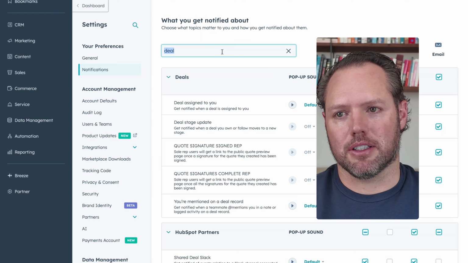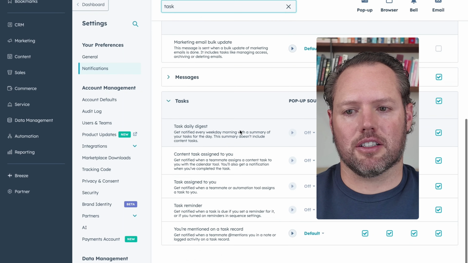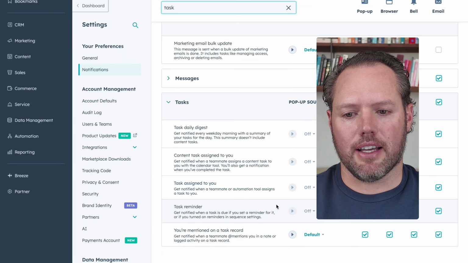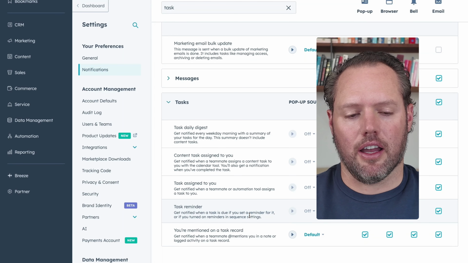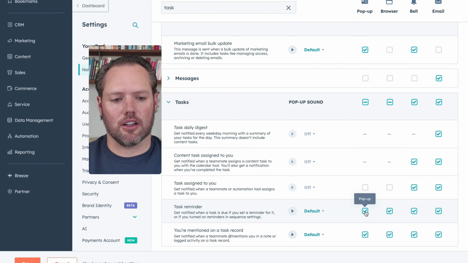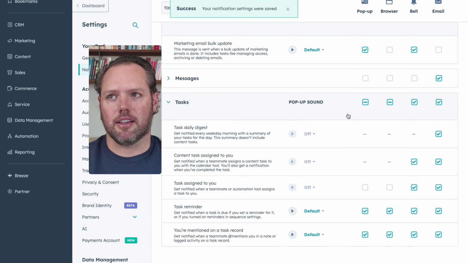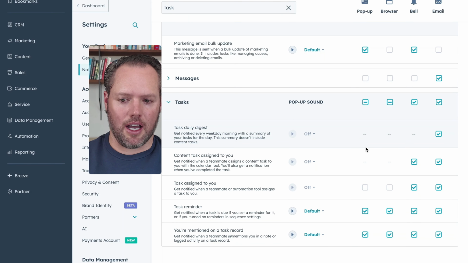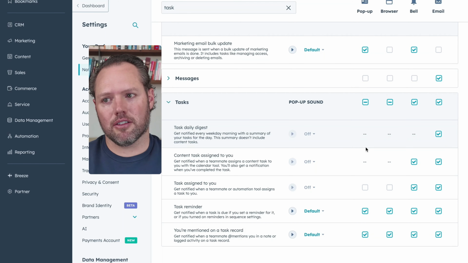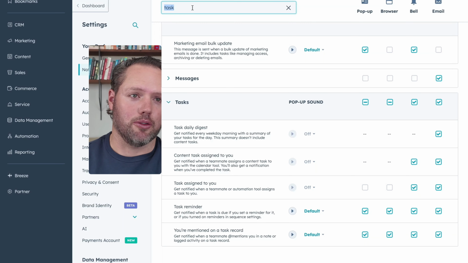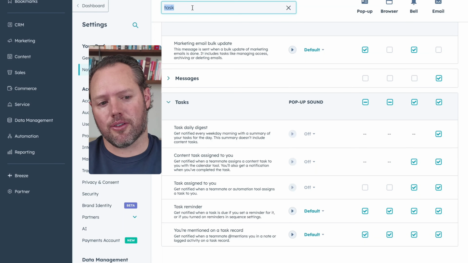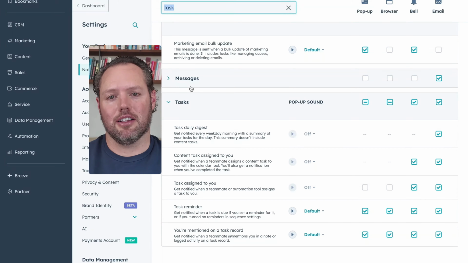So let's search for the word tasks, go down to the tasks section, and when a task is due, get notified when a task is due, if you set a reminder, and let's make sure everything is checked for that one. Click save. And again, as you feel like maybe there's too much noise, you get notified too many times for things, you can come back in here, go to notifications, search for the type of object in HubSpot, whether it's contacts or deals, the kinds of things you feel like you're getting too many notifications of, search for it and uncheck it as you feel necessary.